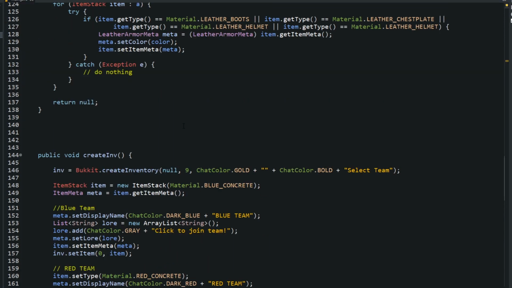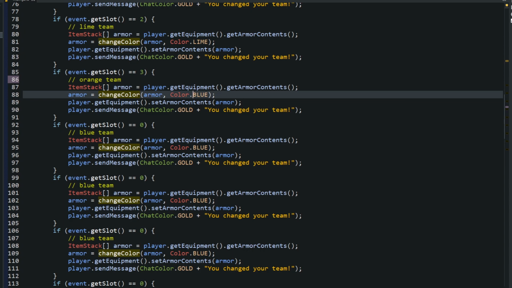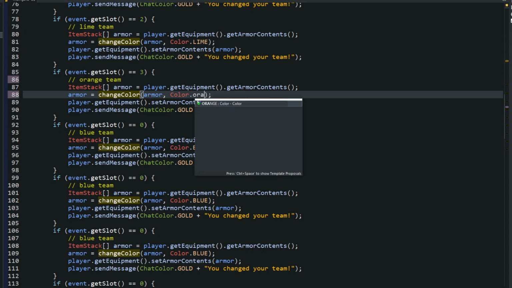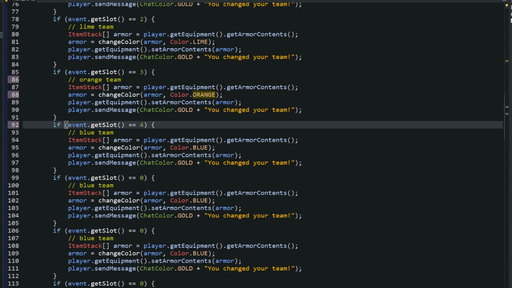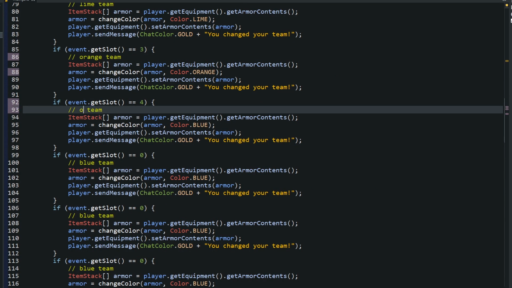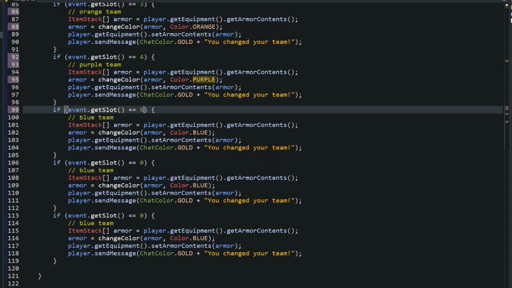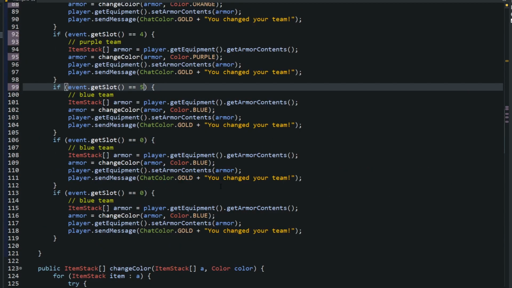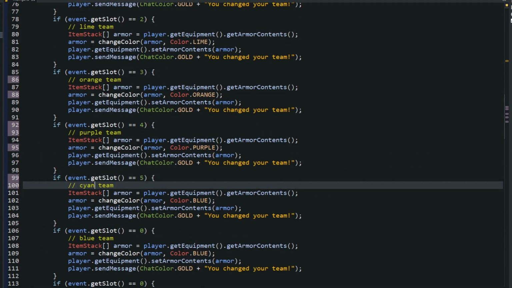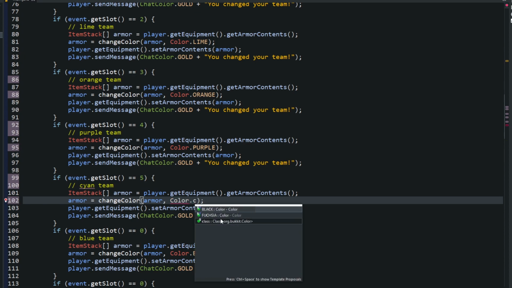So slot number 3 after lime is going to be orange. Change this comment to orange, and change the color to orange. Next slot is 4. Slot 4 after orange is purple. So this is going to be the purple team, and the color is going to be purple. Slot 5. Slot 5 after purple is Scion. Scion team. Is there Scion? Let's do Aqua.